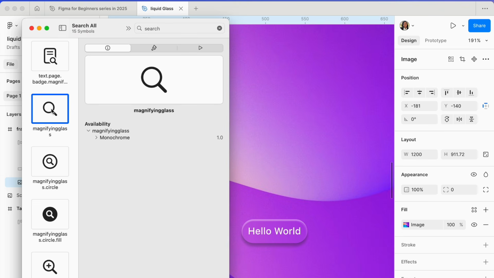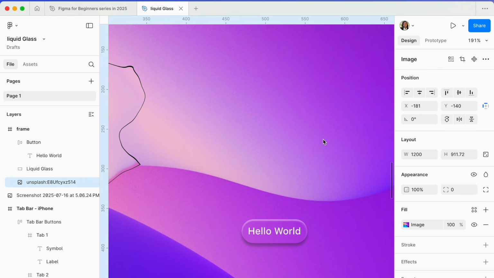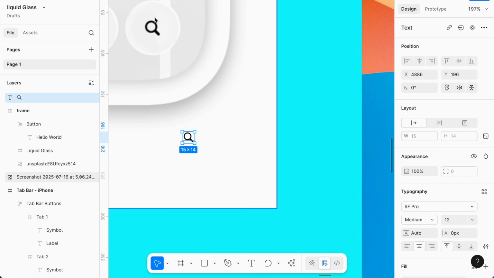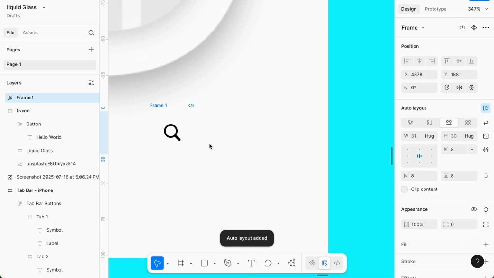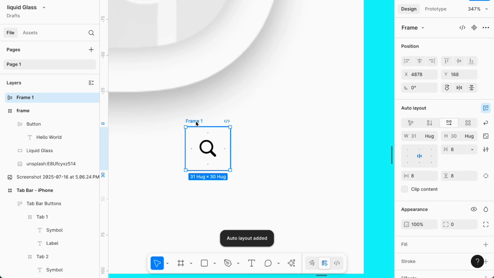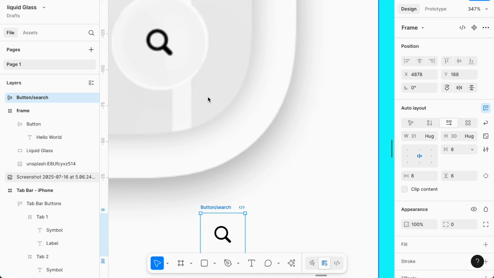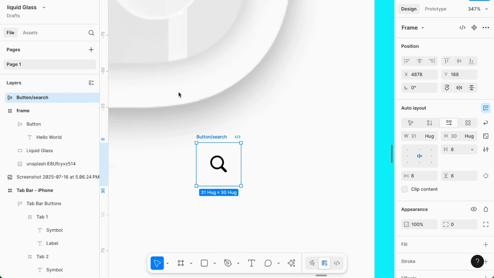It's the magnifying glass. So the best way to get this is I'm going to right click, copy symbol, then I'll come back to Figma, do Command V, and I pasted my symbol right here. In order to make a button out of this symbol, I'm going to click Shift A to apply auto layout on it. And I'm very quickly going to rename this frame. And now what I want to do is apply corner radius just so that my button has a circular shape.